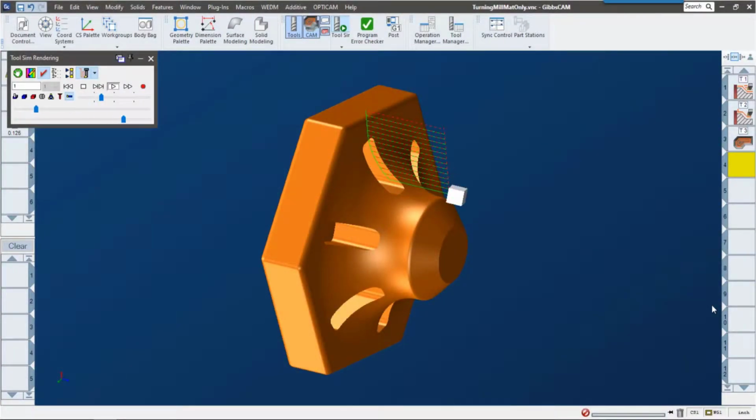This video is going to show the new 3D material only feature in Ver.14. This feature will calculate the leftover material not just between operations, but between coordinate systems and even between turning and milling operations. We're going to use this example here, so let me get out a simulation and show you how it works.